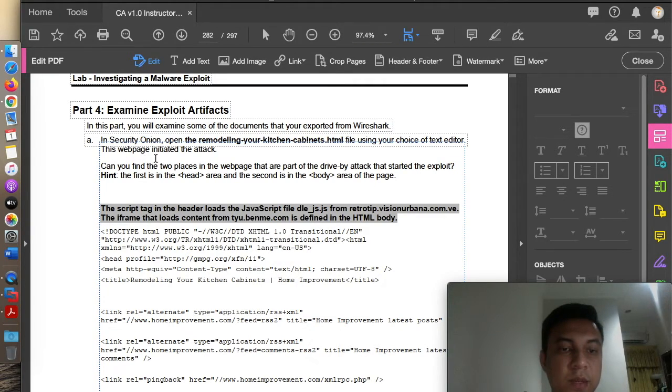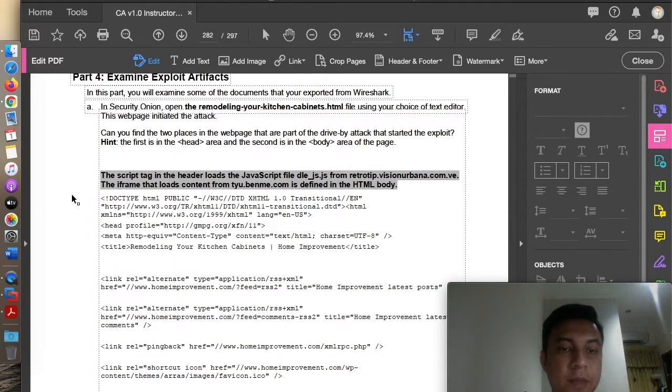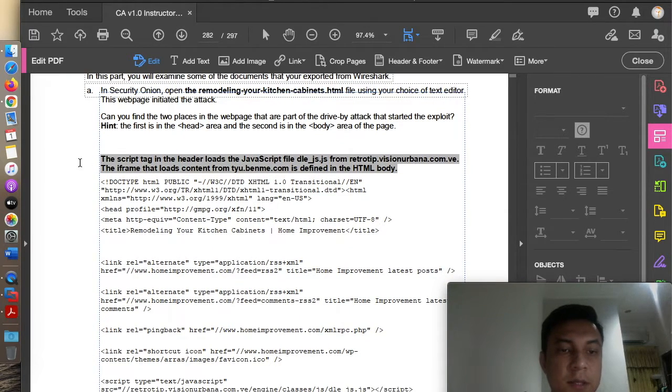This web page initiated the attack. Can you find the two places in the web page that are part of the drive-by attack that started the exploit? Hint: the first is in the head area and the second is in the body area of the page.